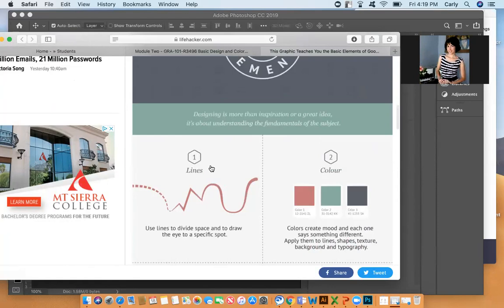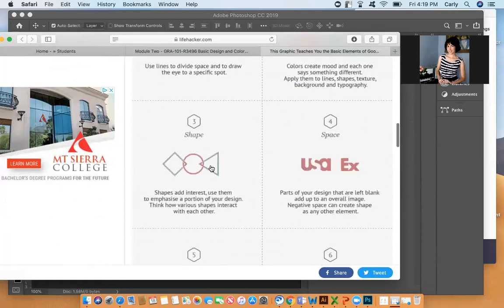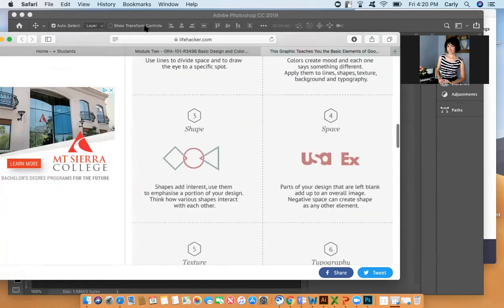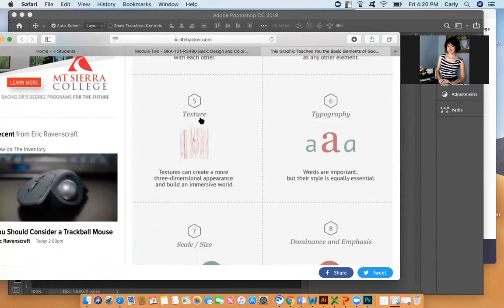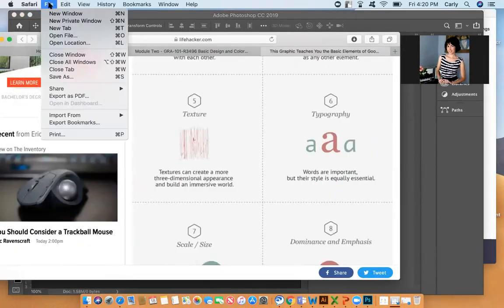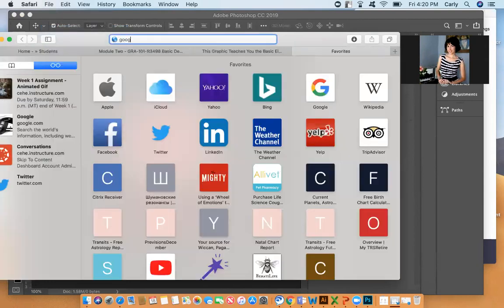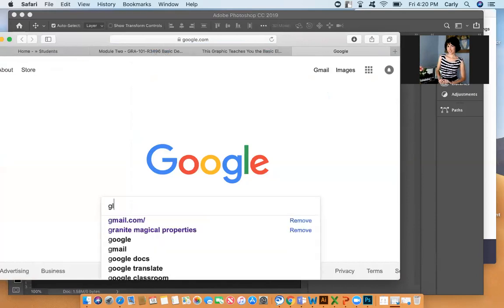So we already have line, certainly we already have color, and we have shape. And we've used space and the idea of negative space. Texture is really fun. So let's add a little bit of texture to our design. So actually, let me show you where you can go. If you go on Google, you can do a search for something like, I'll do glitter texture.